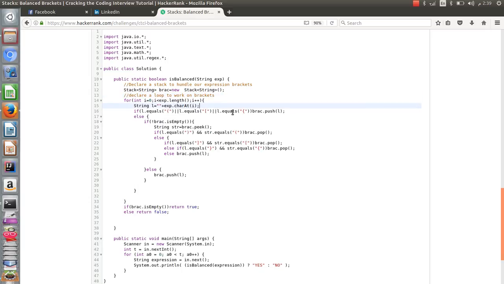Yes. So this is the first one, and it's going to check if it equals those brackets. If it equals this bracket or this bracket or this bracket, we're just going to push it into our stack. Why? Because it's an opening bracket.